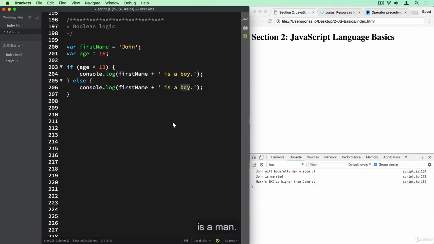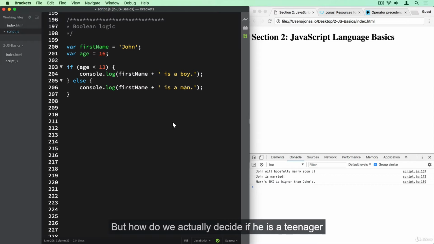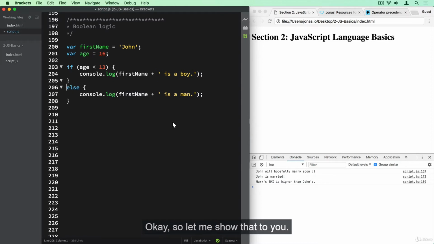is a man. That covers the boy and the man, but how do we actually decide if he is a teenager or a young man? We need some more options here, right? And we can actually do that with JavaScript. Instead of just having the if and the else block, we can also have an else if block. Let me show that to you.